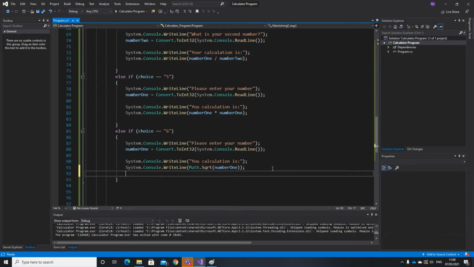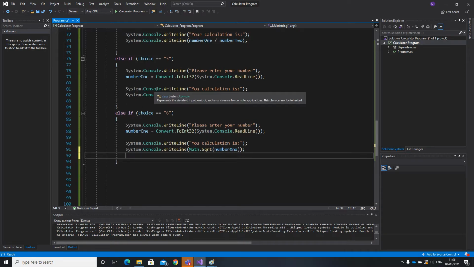Okay, so that is part 1, which is asking for the calculation. Part 2, asking for the first and if needed the second number. And part 3, which is performing the calculation, all complete. We've done all 3 of those parts. Now there's just one more calculation to do. Sorry, not calculation, one more step to do. And that is to repeat this until the user actually wants to exit.